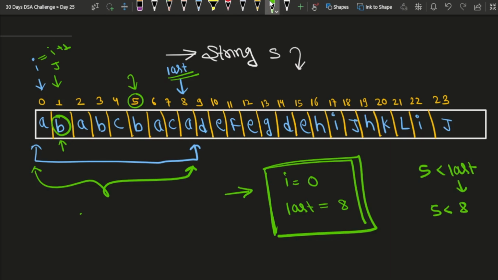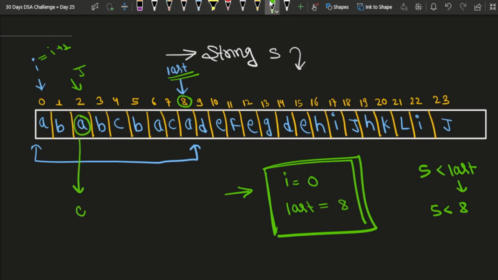What does it mean? It means that the last occurrence of this B is also inside our substring, which is ending at index number 8. It means that this B is only coming inside this particular substring. It is not coming outside of this substring, okay? So now we will check for the next letter, right? So now I will increment my j. Now my j will come here at index number 2. Here at index number 2, the character which I have encountered is A. And what is the last occurrence of A? The last occurrence of A is index number 8, okay?